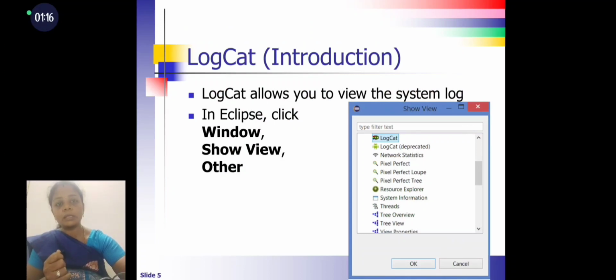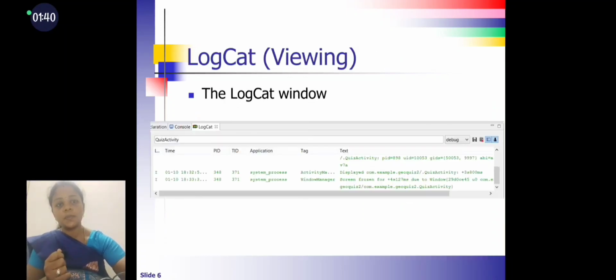So how do we access the logcat window? Logcat is used to view the system log in Eclipse. Under the Window menu, we have an option called Show View, under which we can get the logcat window under the Other option, as shown here. So this is the logcat window. It is displayed at the bottom of the Android Studio or Eclipse window.